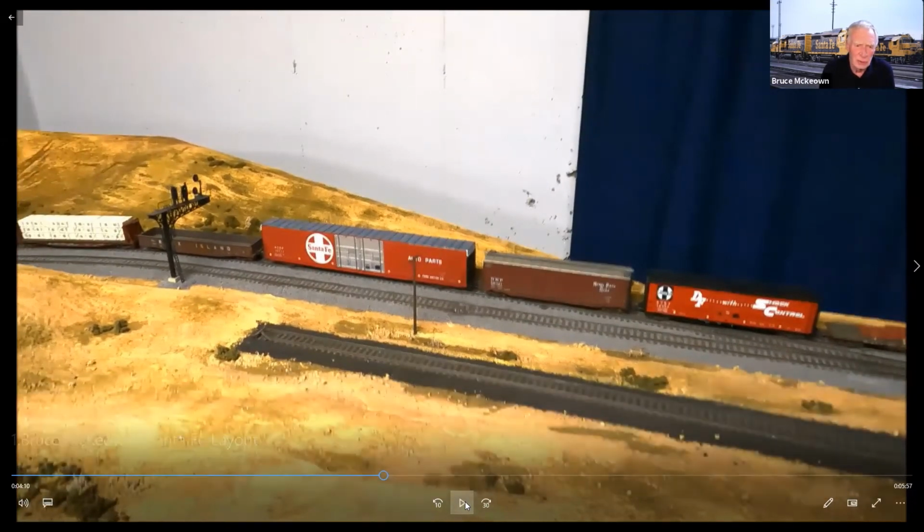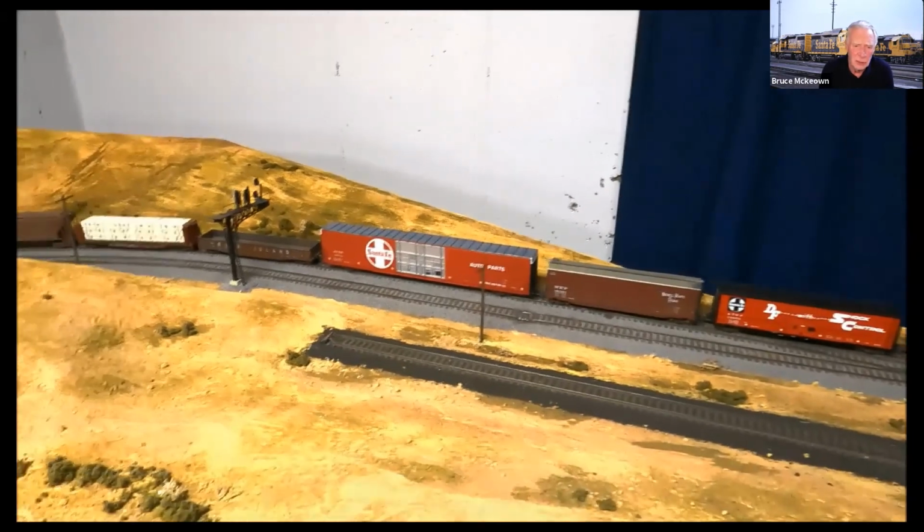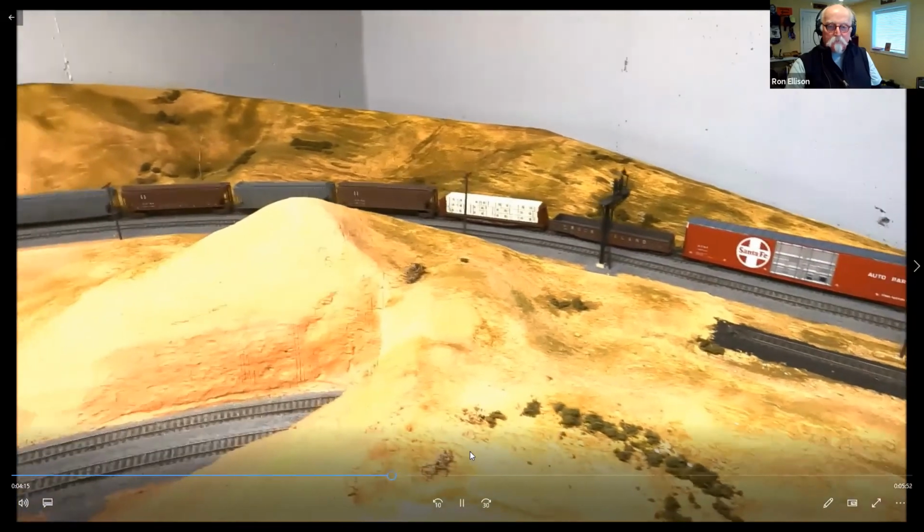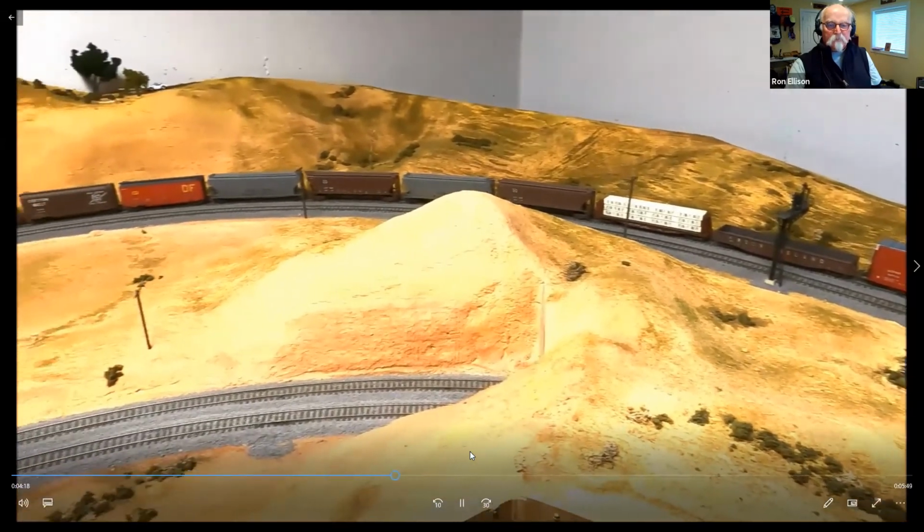You can see part of the double track main line. I've got operating block signals. Now starts a descent down to the lower level. How's that sound? Basic overall track plan, back again. Good. It is a figure 8 folded back over itself.